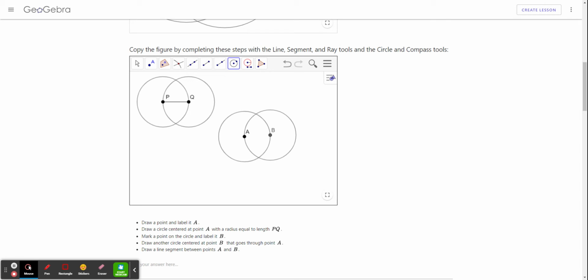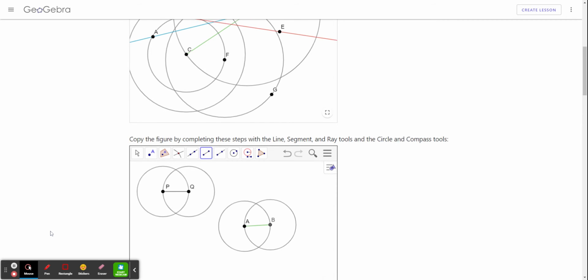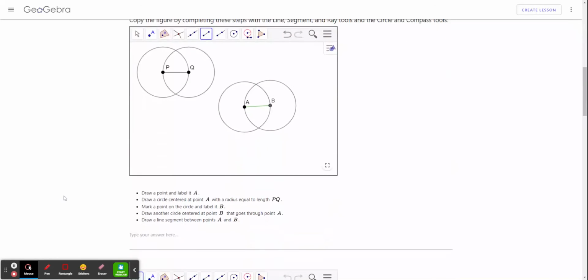Okay, so then our last step, draw a line segment between points A and B. So I'm going to come back up here to my segment tool, and then I'm just going to click on A and then B to construct my segment. Okay, so I now have a copy, an exact copy of my original figure. Okay, so that was task 3.